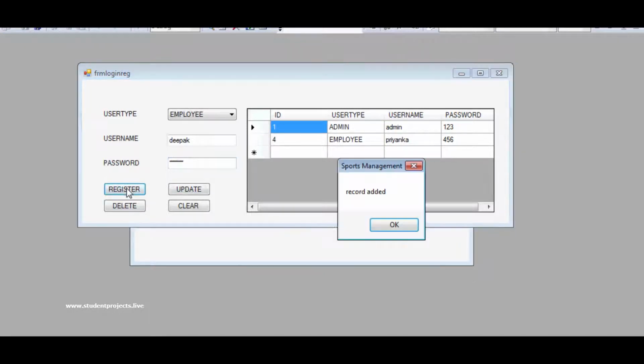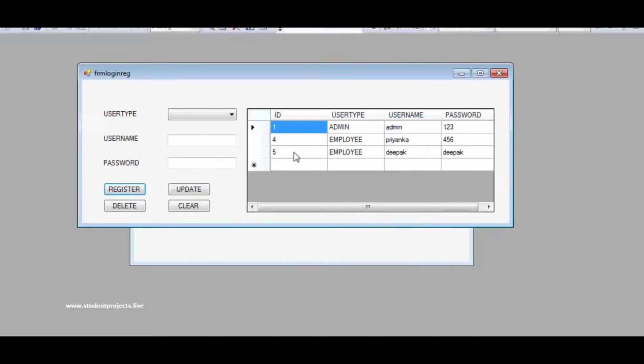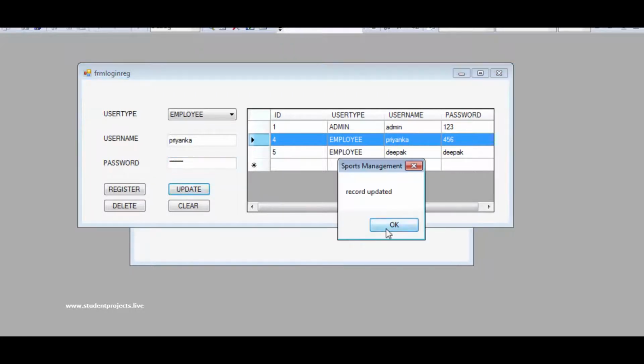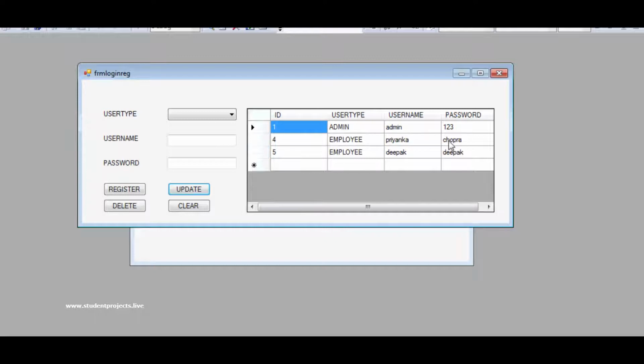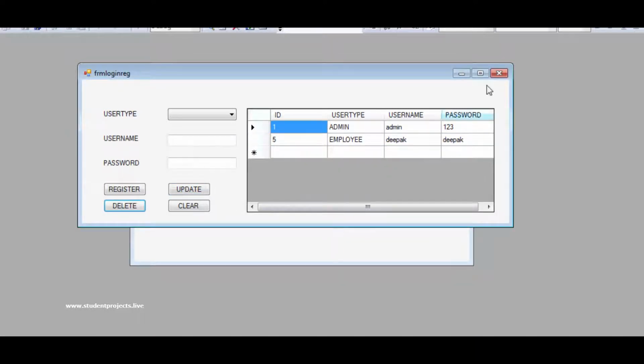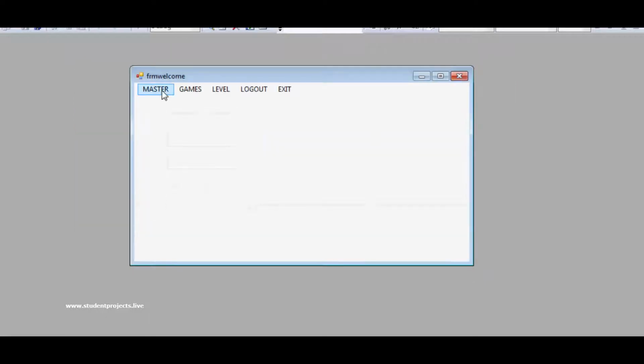By clicking on register, the data will be inserted to the database and we can view it here, and the admin can also make changes to any record just by clicking on the record, making the change and clicking on the update button. Now we can see that the data is updated, and just by clicking on the record and clicking on the delete button, the data will be deleted.